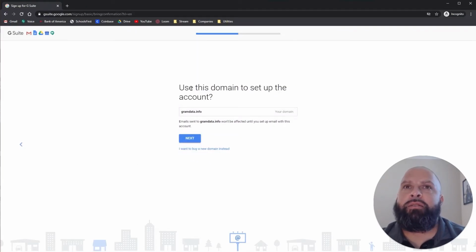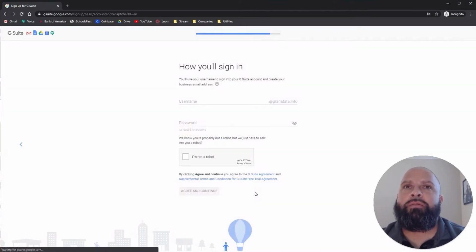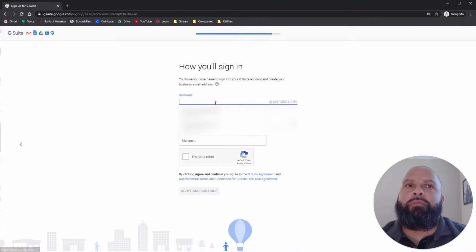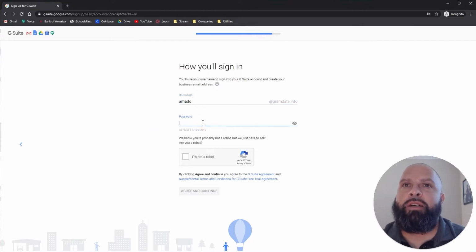And that's the user's domain to set up the account, gramdata.info. Yes. My username, make this whatever you want to send as. Myself, I'll send as Amato, my first name, at gramdata.info. And my password, I won't say it out loud, but I'll type in something easy for me. And I'm not a robot. Agree.